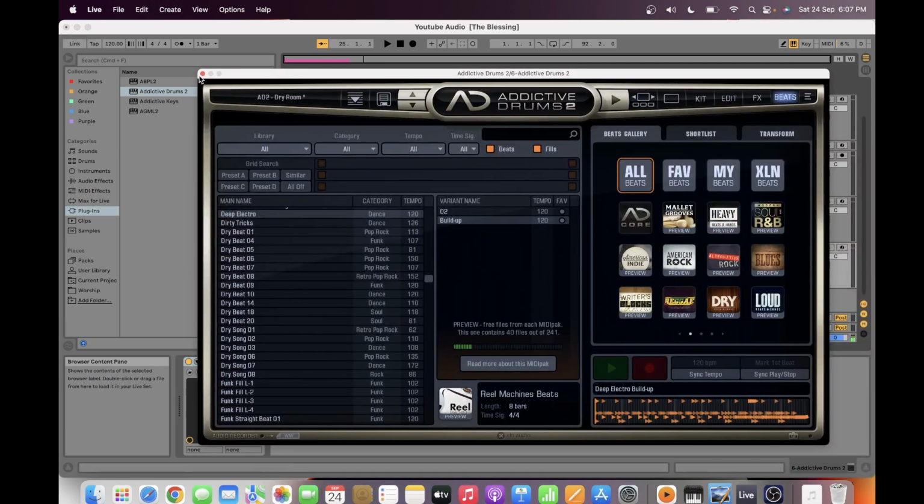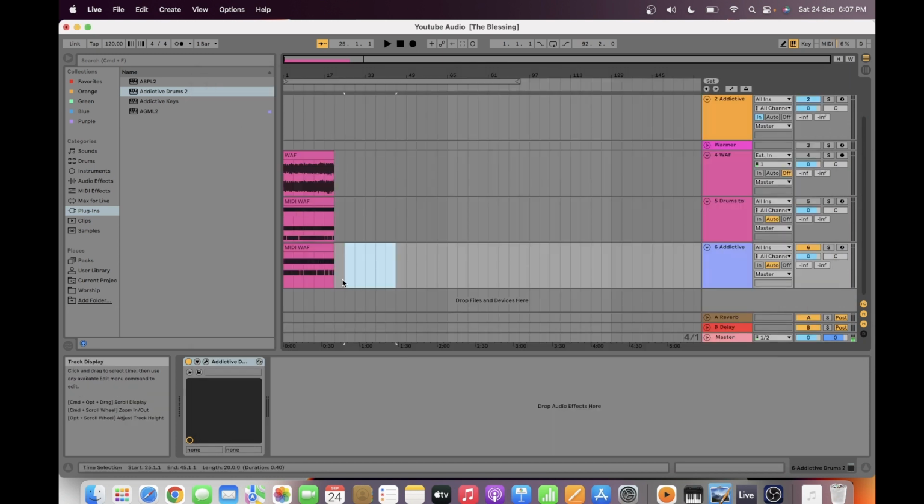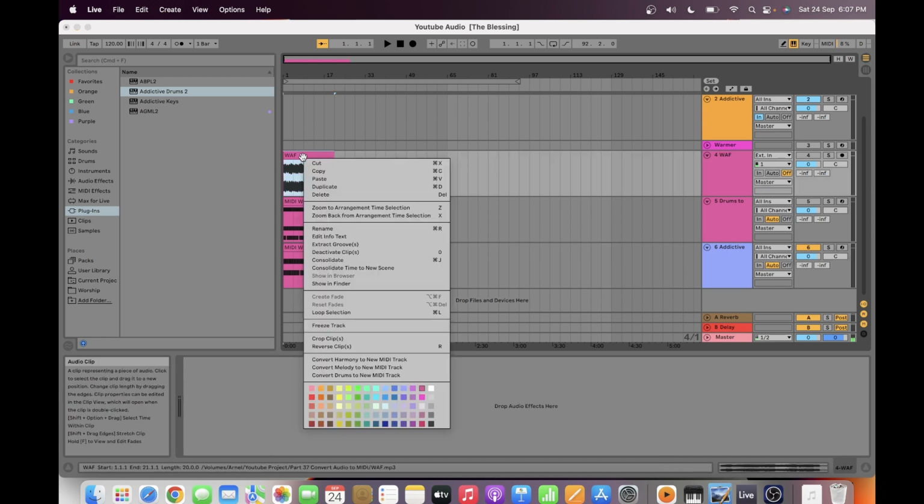If you are trying to convert other stuff like percussions, then you have to convert it also with drums. And if you're trying to capture the piano or another instrument with a polyphonic sound, then instead of drums, you should convert it as melody or harmony. I think it should be melody, especially if there are riffs in the piano that you're trying to convert into a MIDI clip.